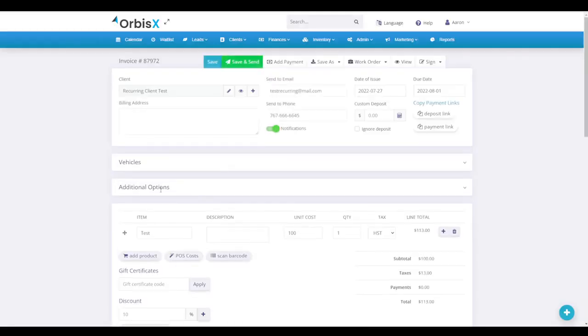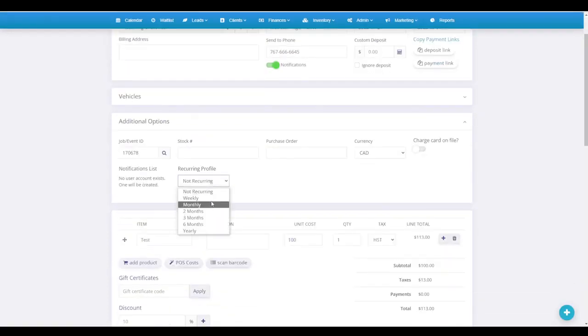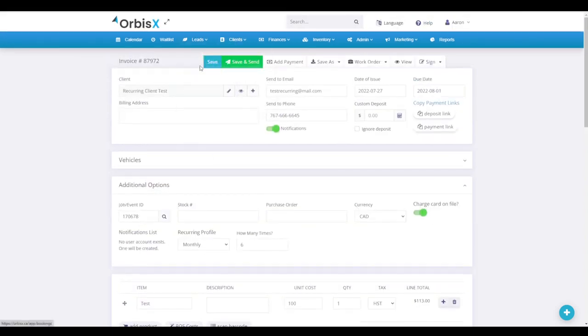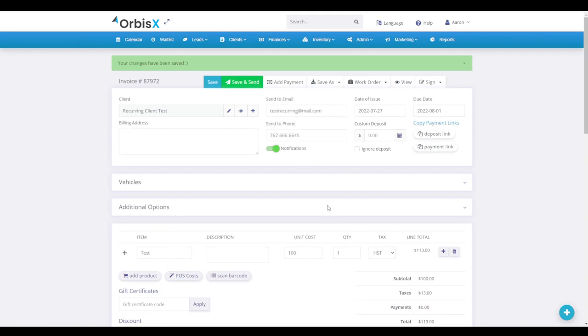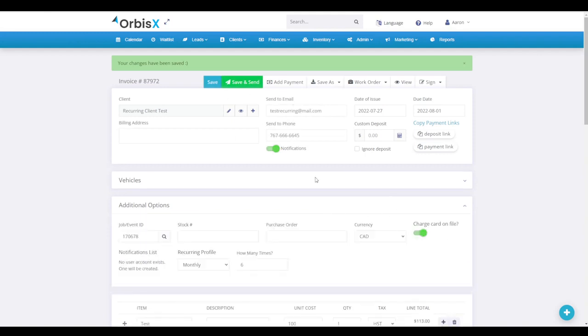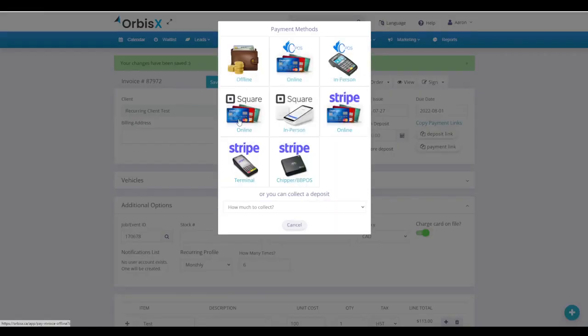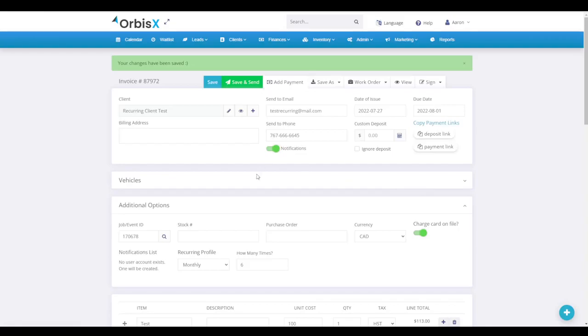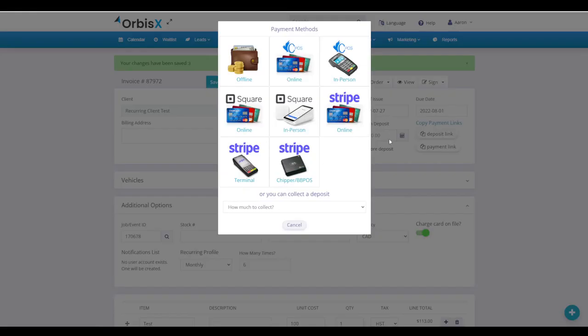I can edit this, additional options, and then change a recurring profile. I can do weekly for 4 weeks. I want to charge them early. Let's just do like a monthly maintenance wash deal. We can do that. They want it for the next 6 months before winter, whatever. Charge card on file. And then you can press save. And again, it will not charge the card on file unless there's a card already saved. So for that first invoice, when you do a recurring profile under additional options, you do have to manually charge their card the first time so that it can save onto their profile.